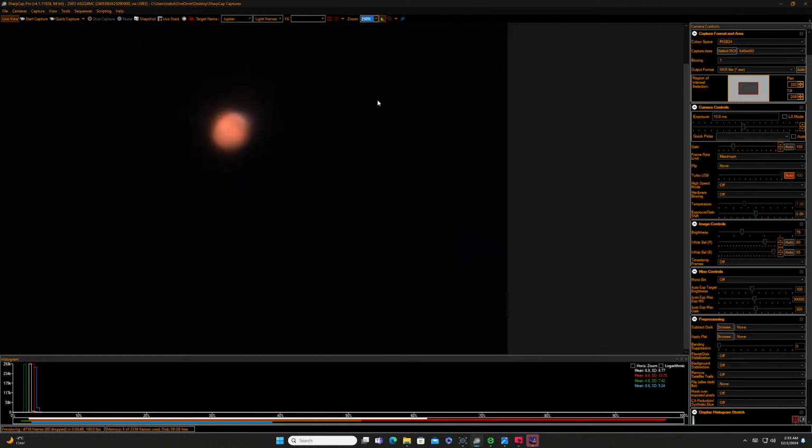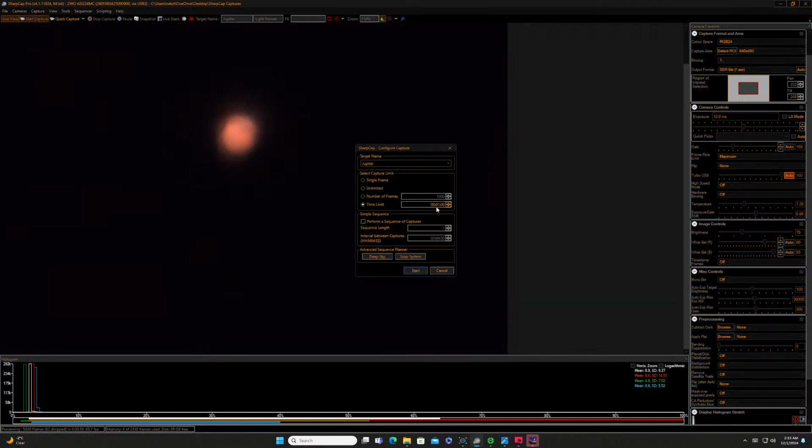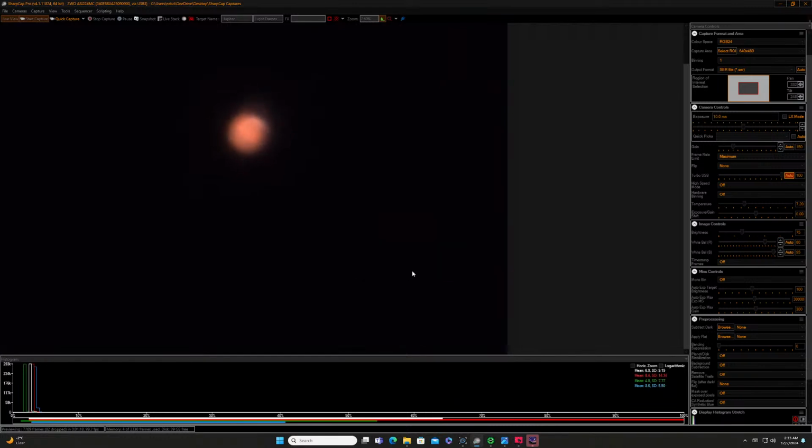Let's zoom to 250% and do a capture. We'll just keep the same focus here for the moment. Start capture and go with 2 minutes and 30 seconds. Okay. We have 100 frames per second. It's really fast. And let's begin. Start.